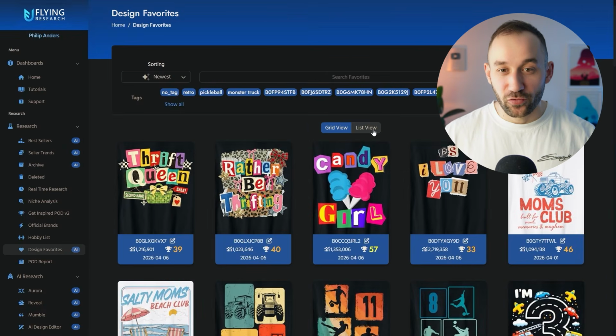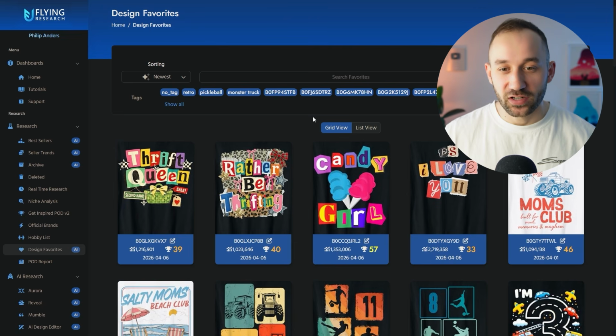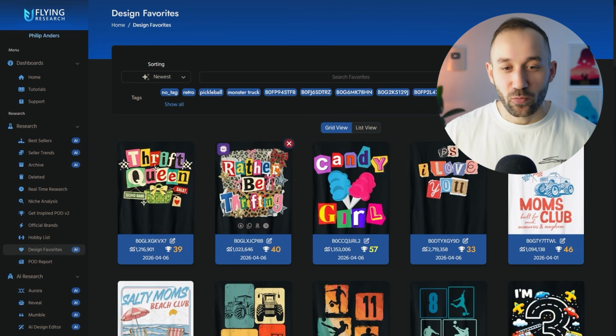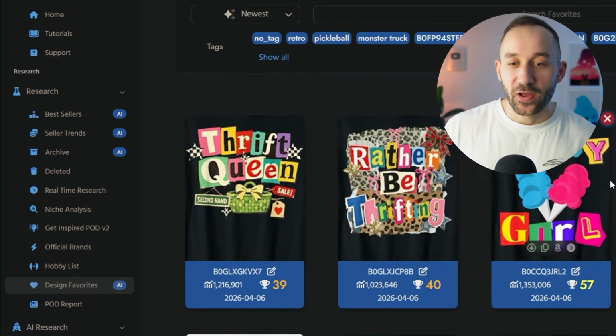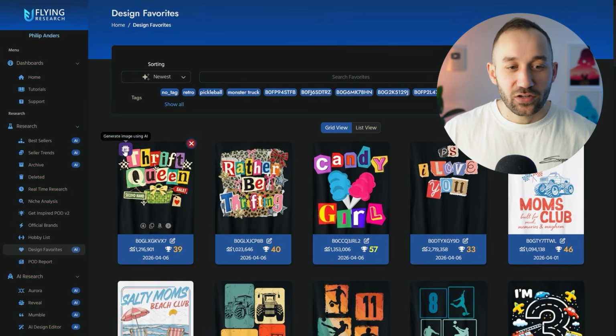The second tip I've got for you for getting these prompts is actually with Flying Research. This is a tool that I use all the time to look at what's trending, what's doing well, and if I see some designs that I want to use the same style of, I typically save them into the Design Favorites tab, and then you've got a prompt generator built in right here.